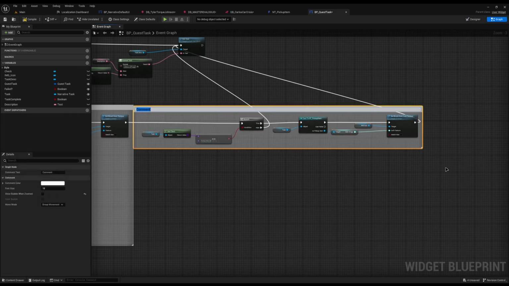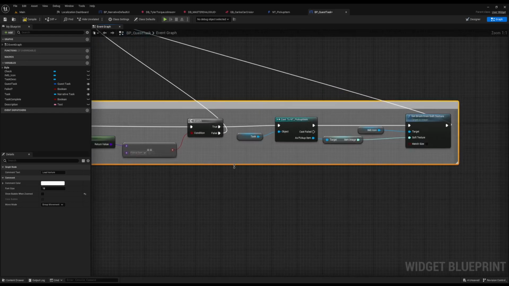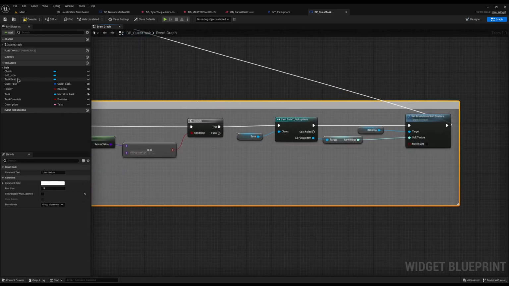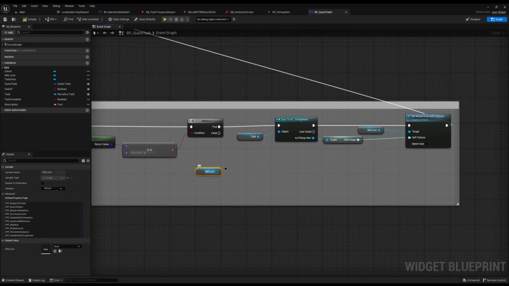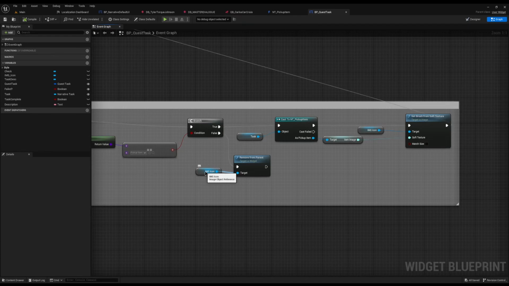So the only other thing I'm going to do is come here and say load texture. The only other thing I will do for performance is untick false and remove the IMG icon. I'm just going to do remove from parent on the IMG icon and plug it in, because if you've got 15 quest objectives and none of them are an item, you don't really need to have the icon sitting there invisible. So we just remove it.